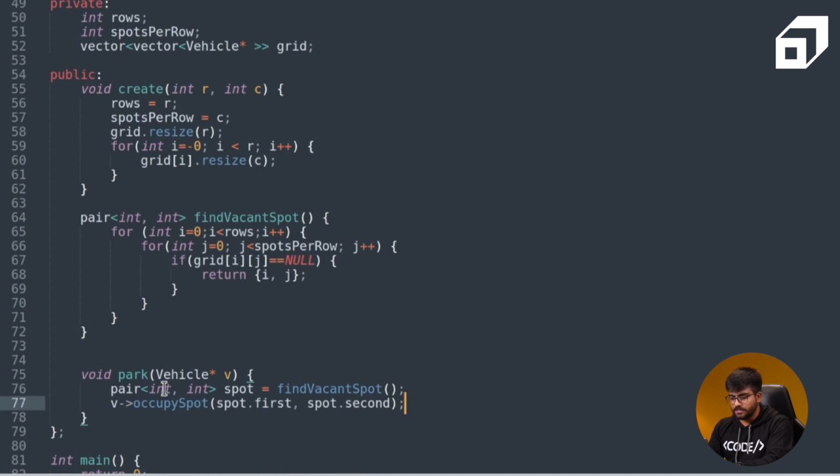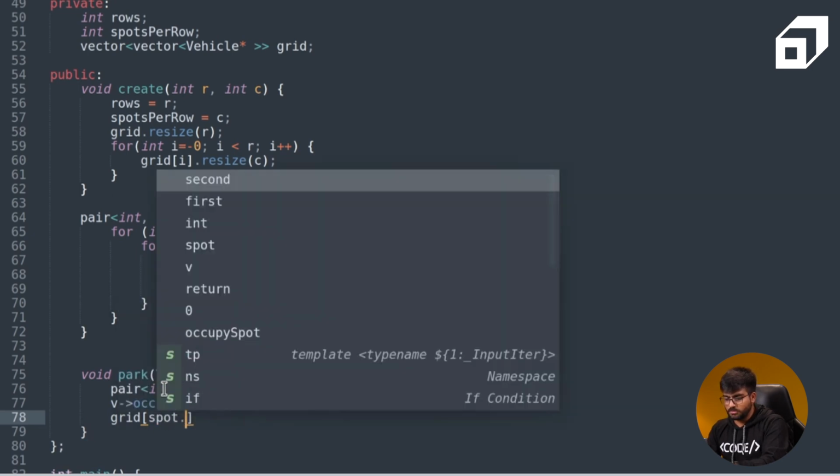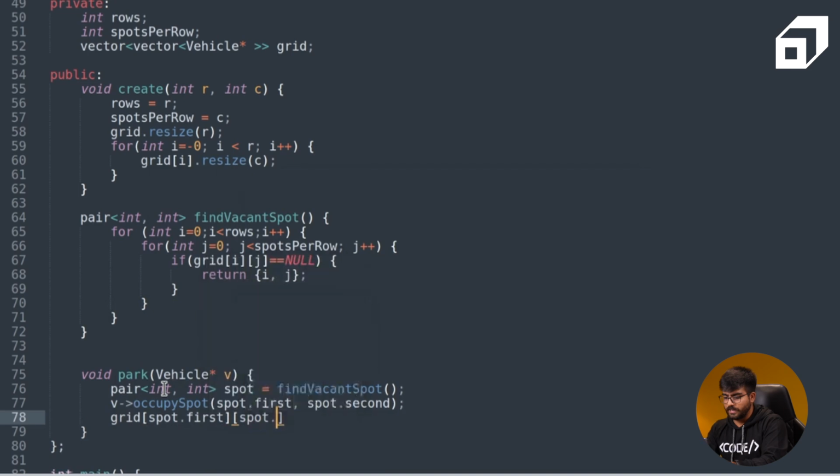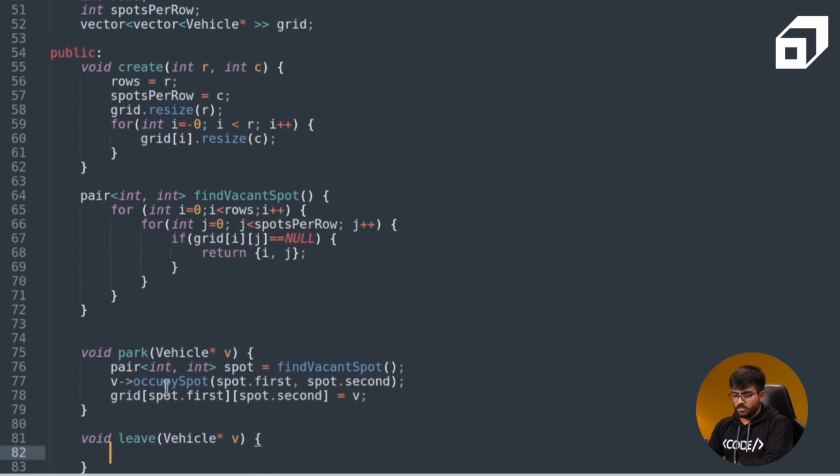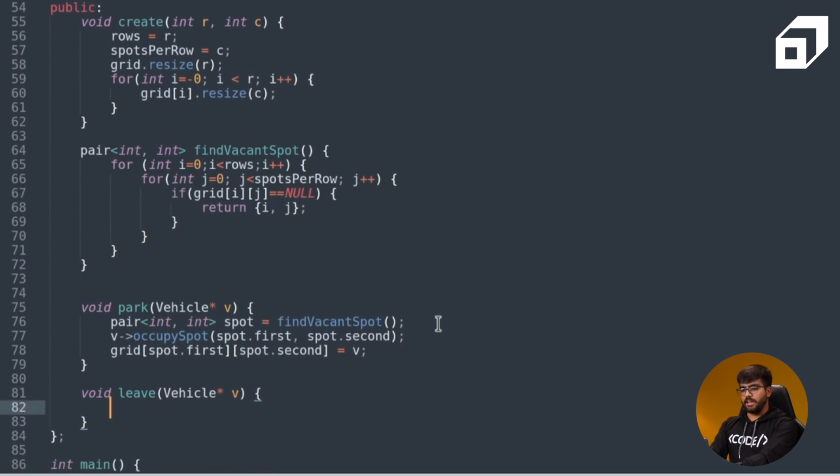And is there anything else that we need to do? Yes, we need to update the grid as well. So grid of spot dot first and spot dot second will be equal to v, which is the pointer to the vehicle. Okay. Now leave, when we are leaving, we also need access to the vehicle pointer. And at the leaving time, we know what place the vehicle is located. We just need to vacate that space.